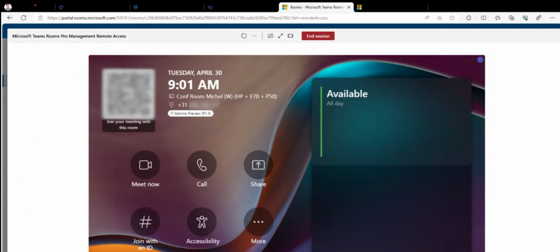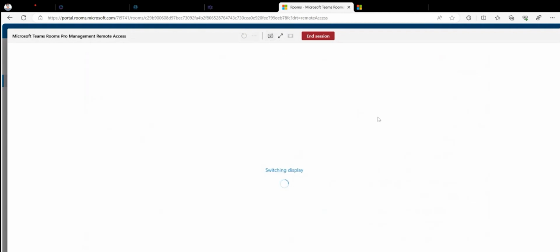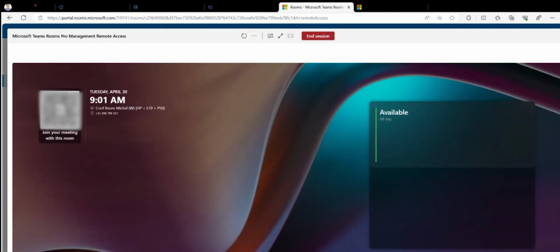As you see, we started the session. We can now see the tab controller, but we can also make some changes here and look at, for instance, the front of room display that is connected to this device. If you want to end the session, simply end session, and that's it. Now remember, this is only possible when the device is not in a call, and also when you remote access a device, you will see a large red square around the front of room display.